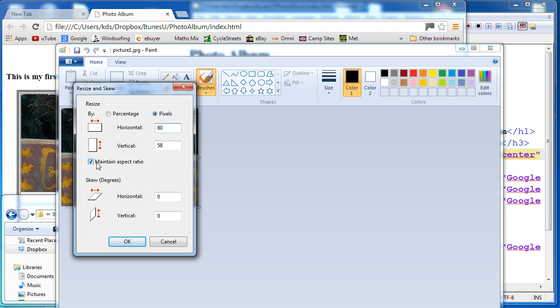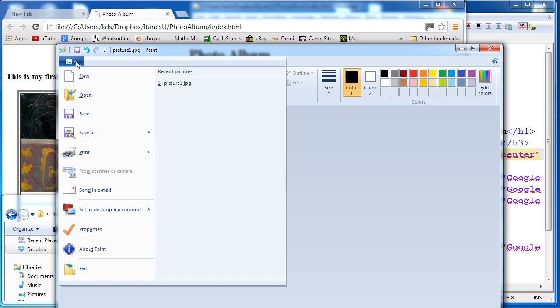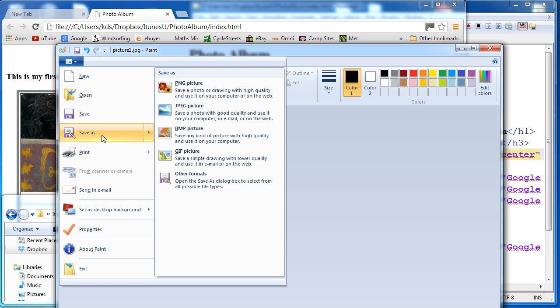If you didn't maintain the aspect ratio, then you're going to end up with a squashed picture, which wouldn't look so good. So that's okay. So there's our little thumbnail now of the picture. Now we're going to save that. So go to File, Save As, and we'll save it just as a JPEG picture.